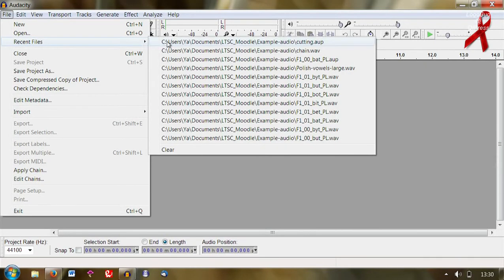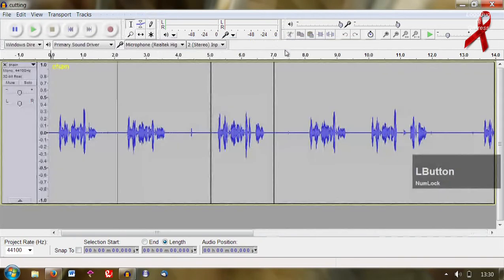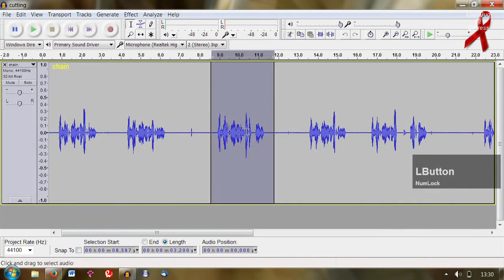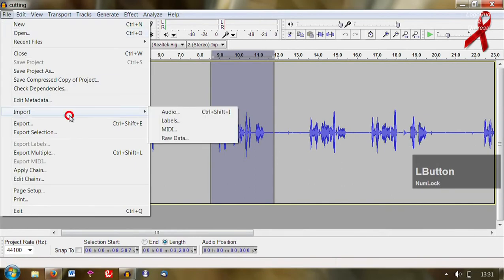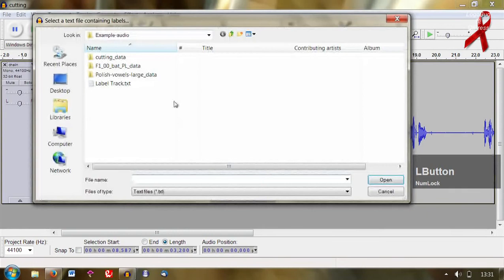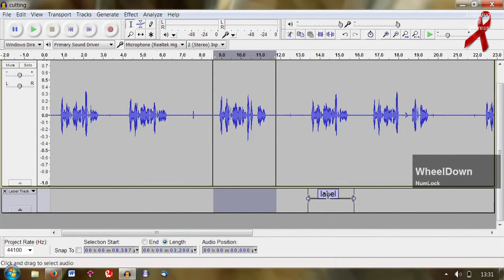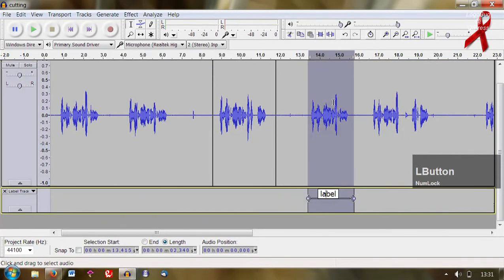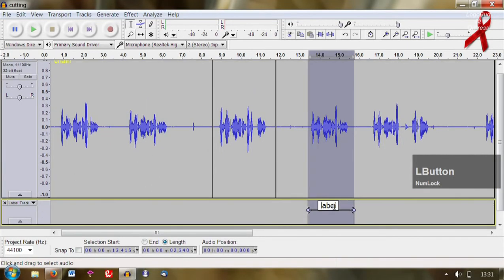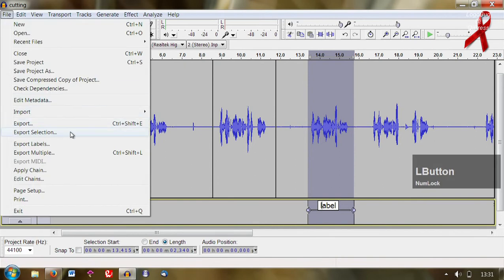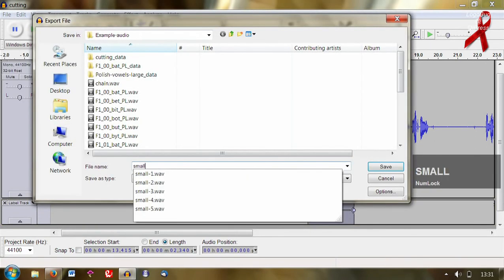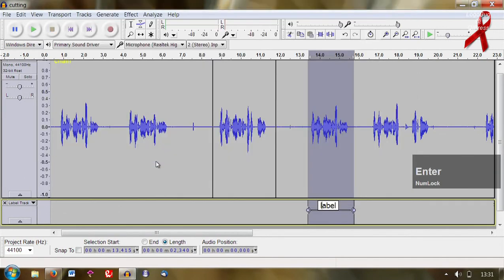So let's open the project cutting. So this is where we had our first approach to cutting, and now we can also import labels. Okay, label track, and see, that's your label. If you click it, it's single clicking within the label, it'll select the fragment of audio that is of interest to you, and you can export that as export selection as a small file, and there. So that's how it works.